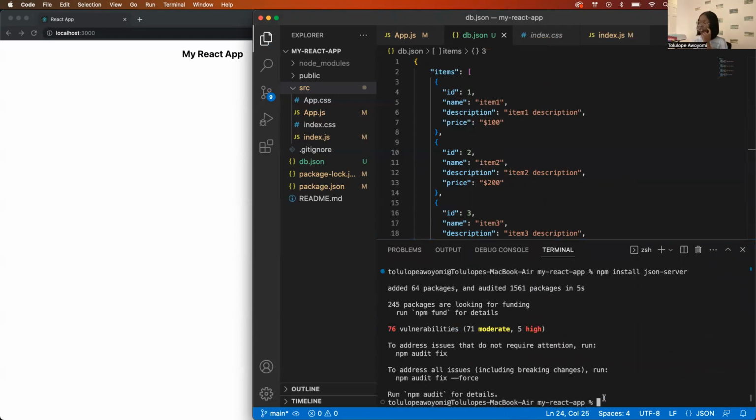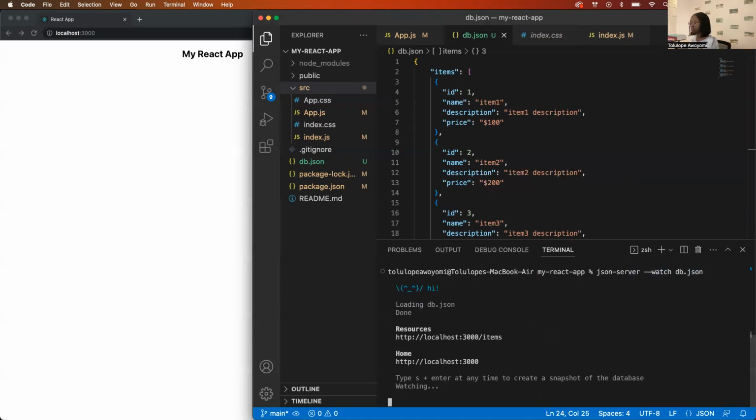And this function is gonna be json-server, right? It's gotta be unhyphen. json-server, 2 hyphens, watch db.json. This command basically means I want you to keep track of the changes in db.json, and I click enter.